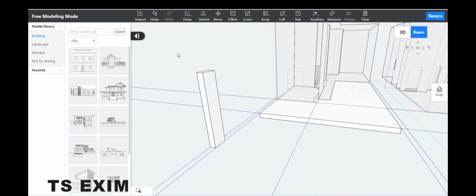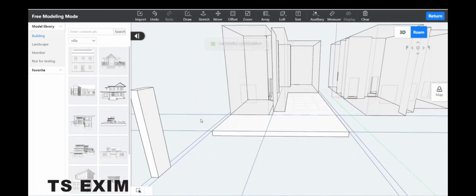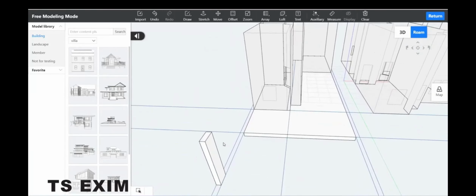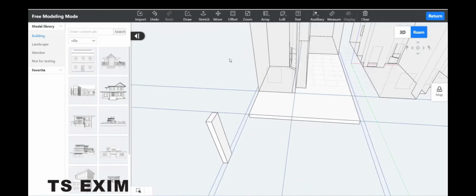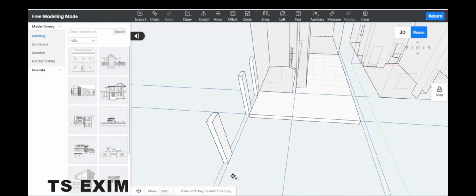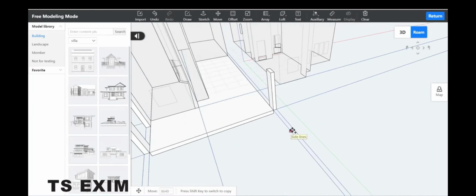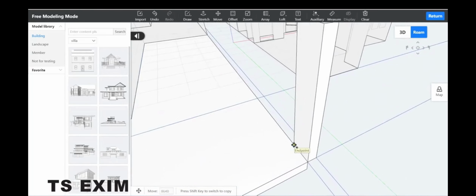Then hold control button, highlight the column and then group it. Okay, or you can press Ctrl G, group the column. Okay, next we're gonna copy the column to the left and the right side of the floor. Then you go to this button, move, press shift button one time. You can see got plus sign at the cursor. Then you can select any endpoint, move to the corner. Select this endpoint, move to the front corner. Okay, so basically you select this endpoint, then connect it to another endpoint. Alright, make sure you select the correct endpoint.